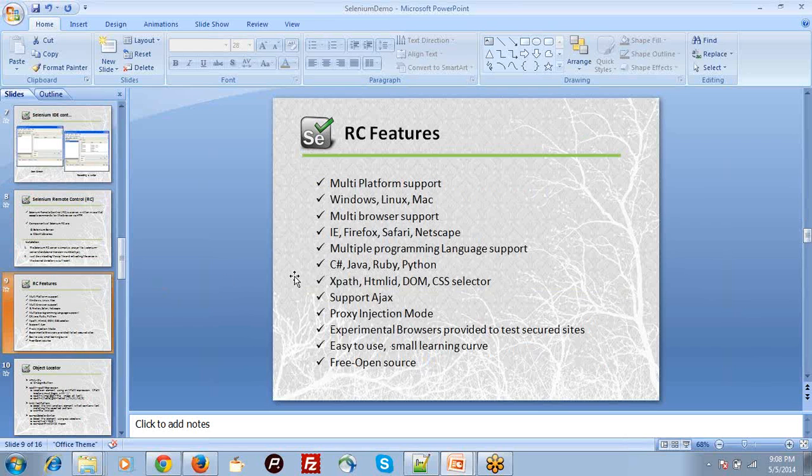So these are the cool features of the RC. This is multi-platform support, that is it supports Windows, Linux, Mac, and multi-browser support, that is it supports IE, Firefox, Safari, Netscape, and multi-programming language support, that is C#, Java, Ruby, Python, and XPath, HTML, ID, DOM, CSS selector are the identifiers I have talked about earlier, and it supports Ajax calls, proxy injection mode is there. So these are the cool features of the RC.